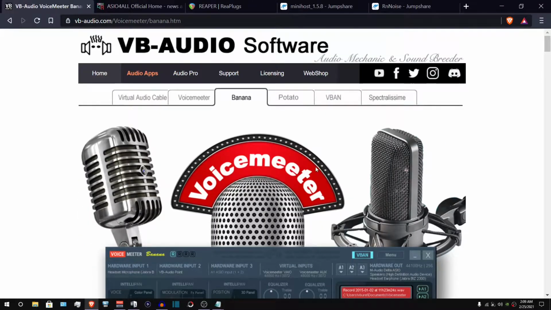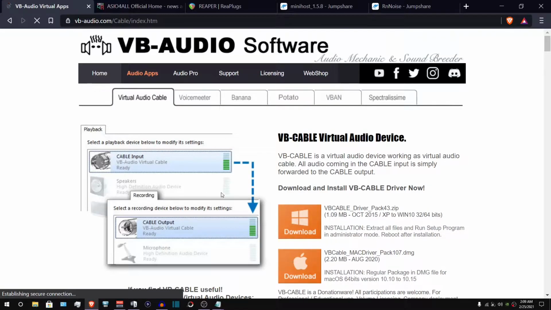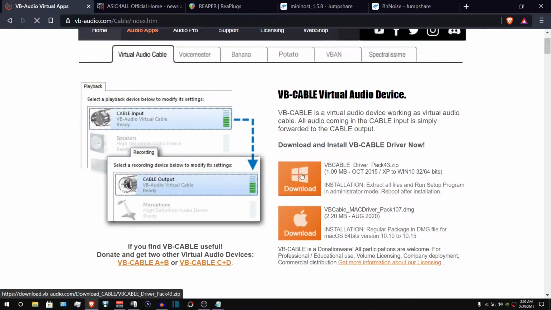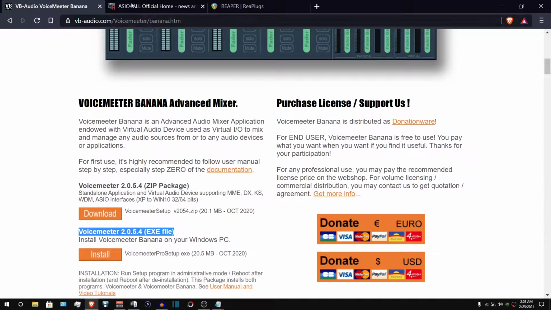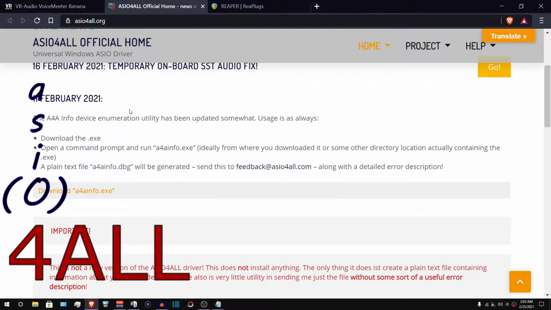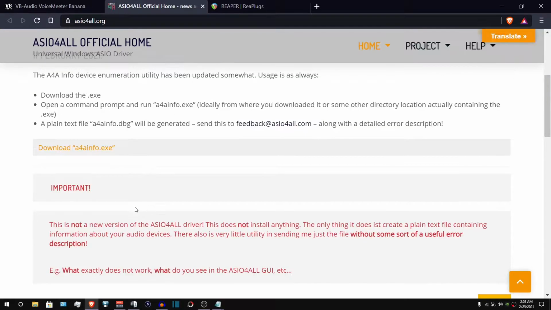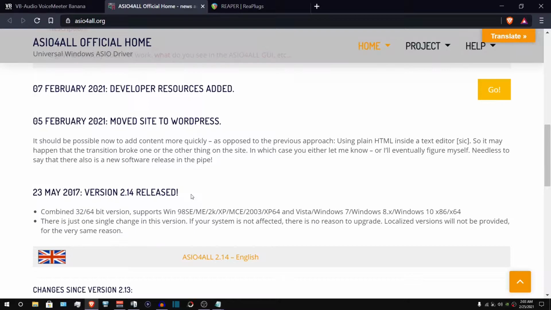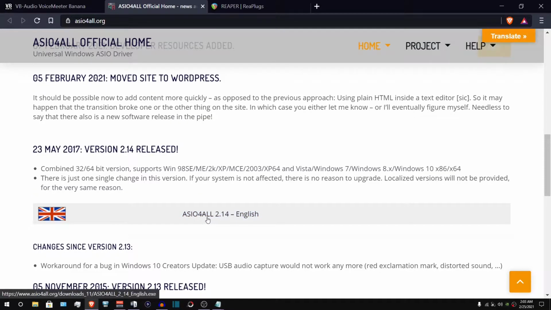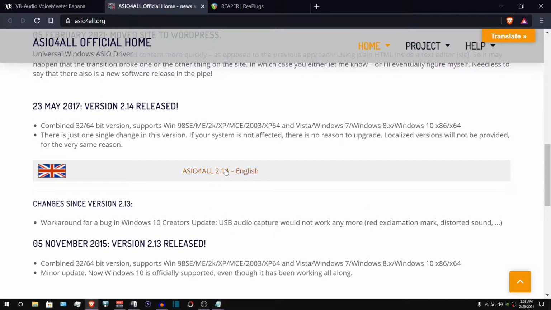And then you're going to want to go over here to Virtual Audio Cable. This will let you patch everything through. Download it for Windows or Apple or whatever you're using. And we'll move on. And then we're going to need ASIO4ALL. This will let you run everything that you need all at the same time. You're going to scroll down a little bit and click right here, ASIO4ALL 2.14 English.